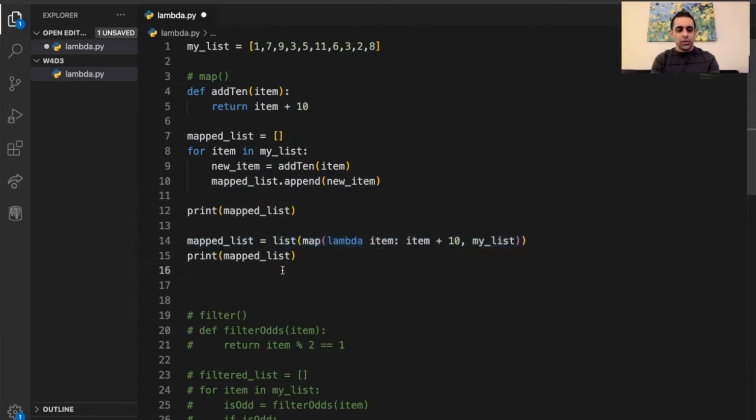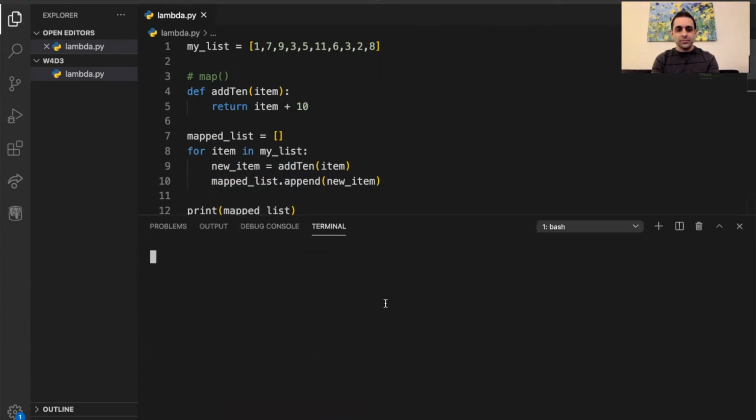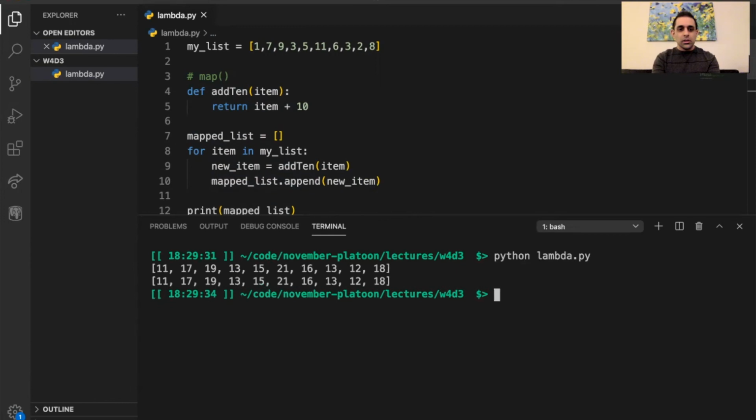If I actually ran this, just to show that it's doing the same thing. All right, Python. As you can see, we got the same result. In this case, it's a list with all the values plus 10.